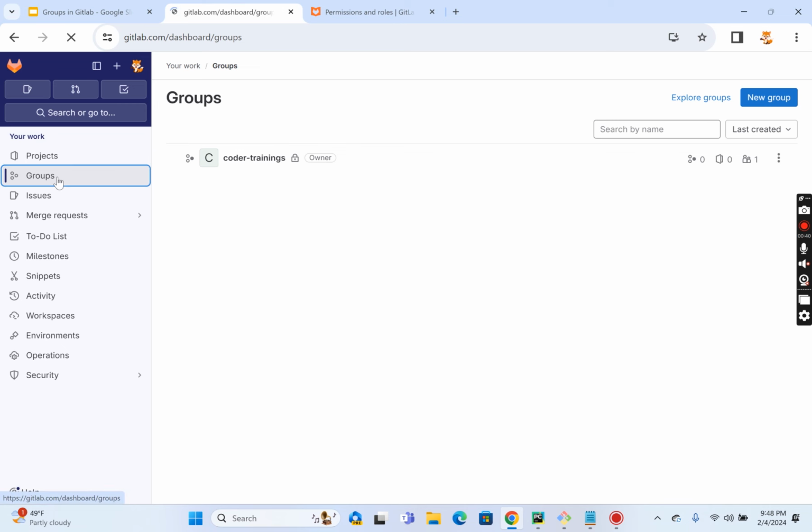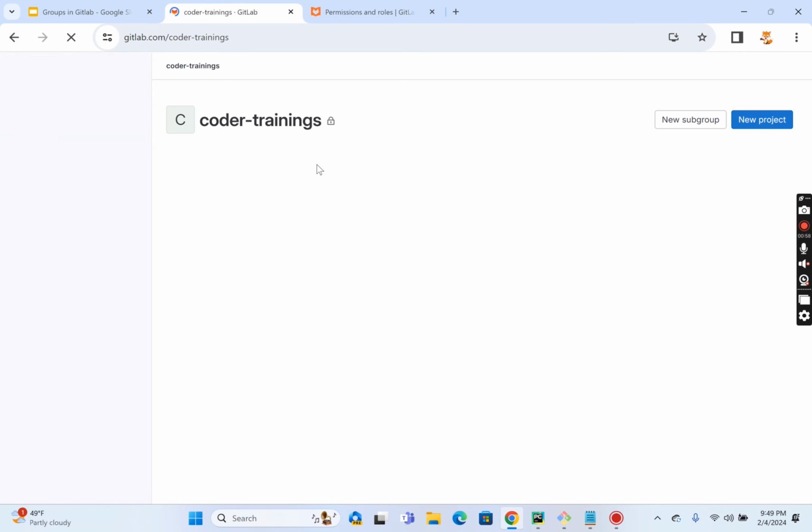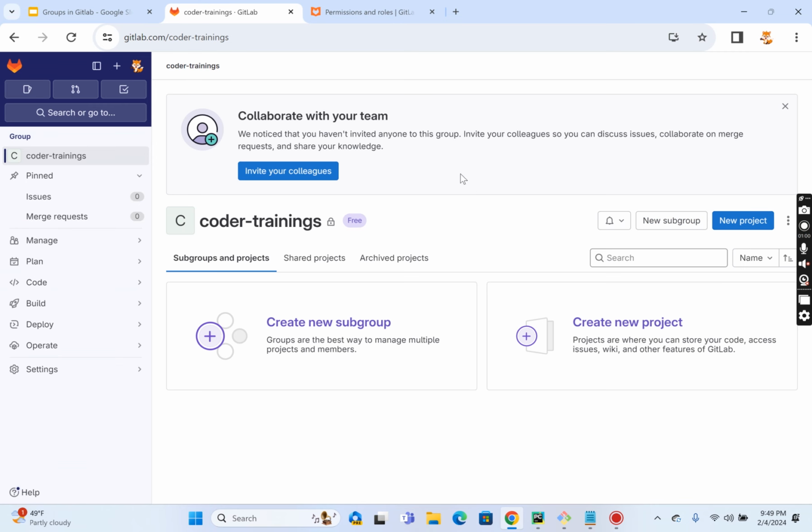When you click on groups, you will see the various groups that are present in GitLab. In GitLab, you can create projects and organize them by creating groups. A group is basically a category to organize the projects. You can create as many groups as you want.